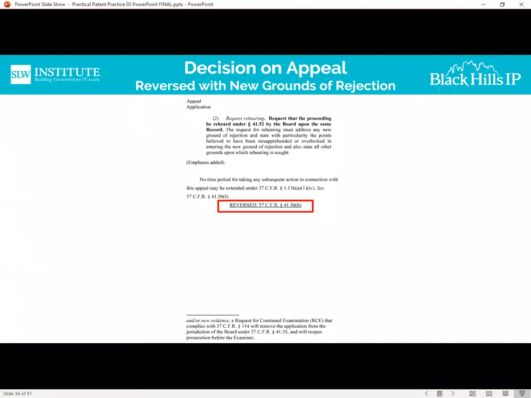Yes, so automation can look for both what the decision is, reversed, affirmed, whatever it may be, as well as looking through the document for anything that would indicate new grounds of rejection. So with both those parts, we can make the determination of how to docket it. So let me jump in, Adam.